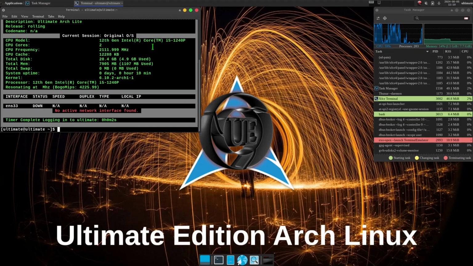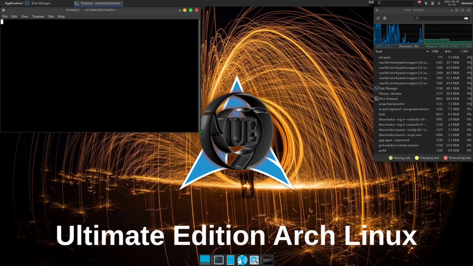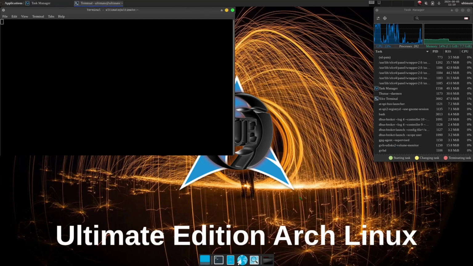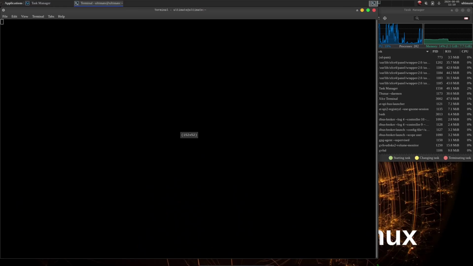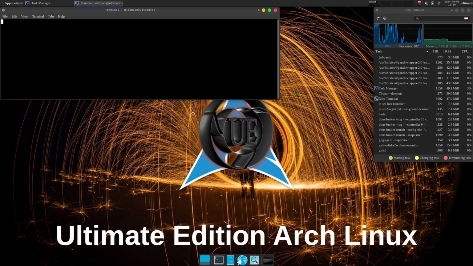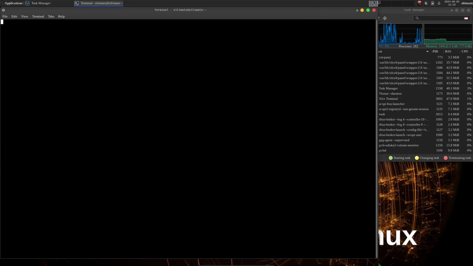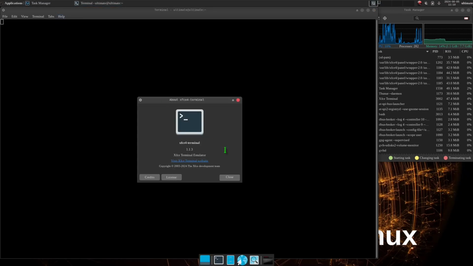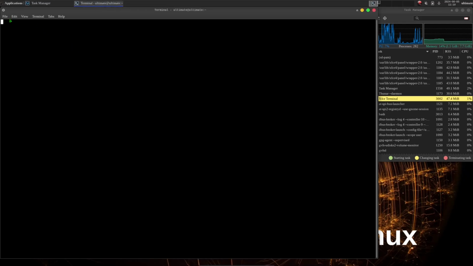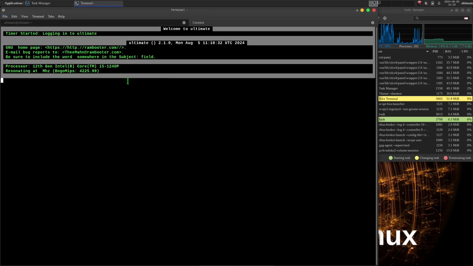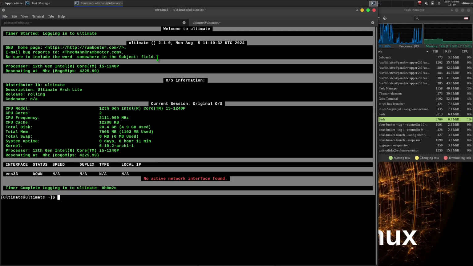So here is some of the information. Let's try to make it bigger so you can see everything properly. There is a bit of lag, so it's not a very smooth experience while using this Linux distro. Let's check about. So you get 1.1.3. Let's try to choose a new tab again. So you get all this information right here.